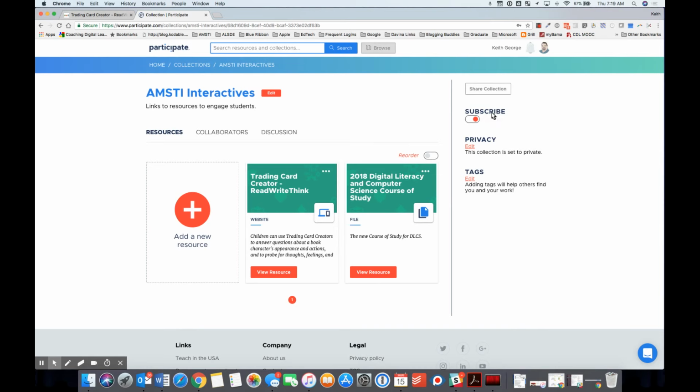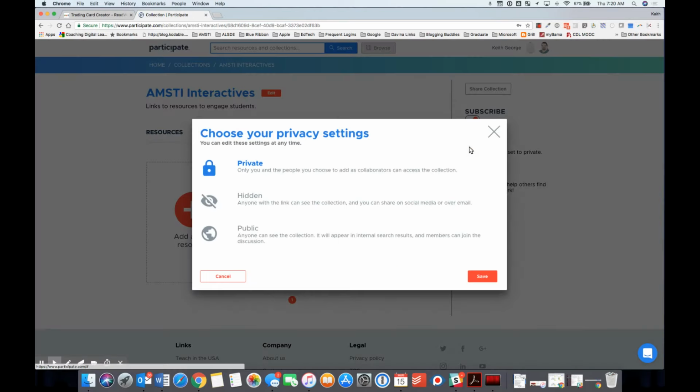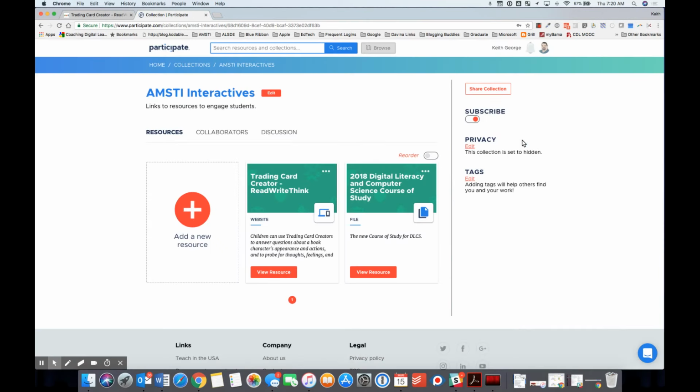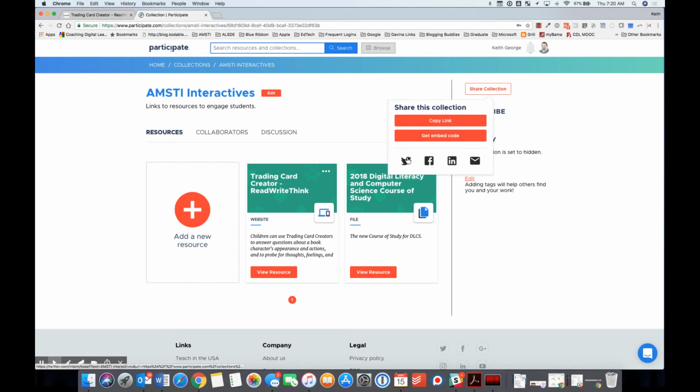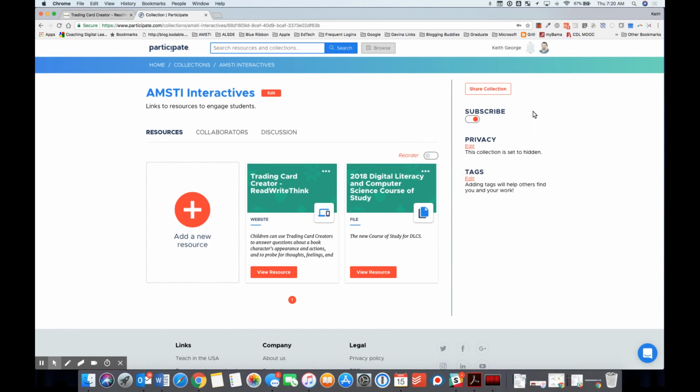You'll notice you're automatically subscribed to any collections that you create. And up here you can click Share Collection. But notice that actually I can't right now because my privacy is set to private. I can't share a private collection. So if I edit my privacy to hidden, come back, now I can share a collection. I can copy the link. I can get the embed code. I can share it through any of these social media sites.